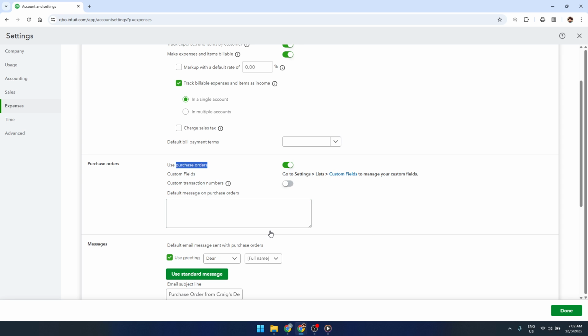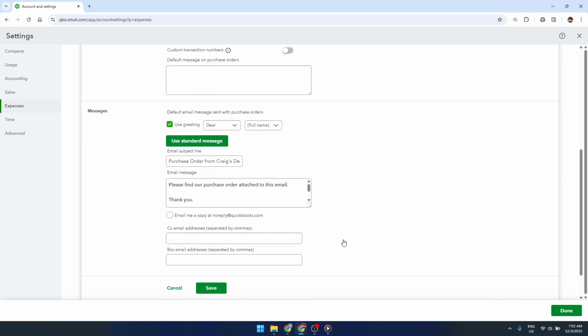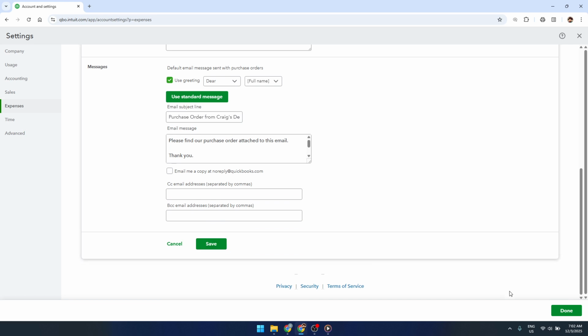After you've turned on the Use Purchase Orders option, make sure to save your changes. Click the Save button in that section so QuickBooks knows to apply the new setting. When that's done, click Done to close out of Account and Settings and return to your main QuickBooks view.